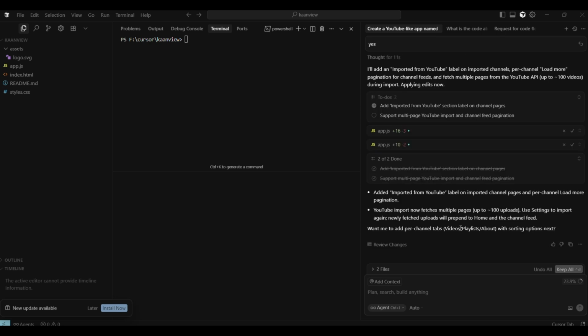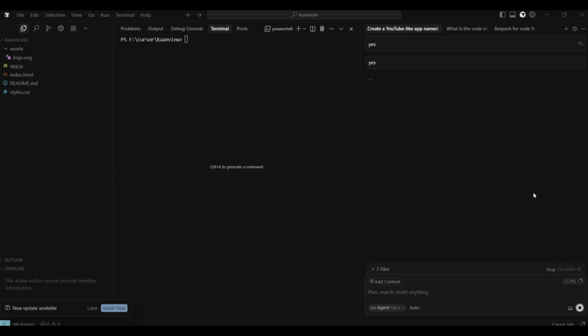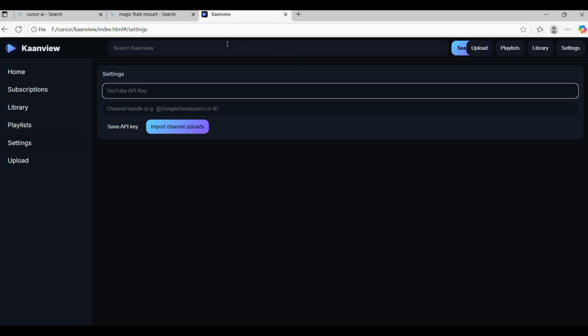So it's asking me, do I want it to add per-channel tabs, video play, and sorting options next? I'm going to say yes. So it goes on like this. So I think you got the overview of how Cursor works. Maybe I will do some other video on developing something else which is interesting and useful. Let's see in another video.